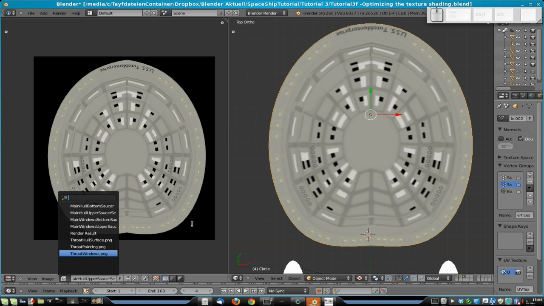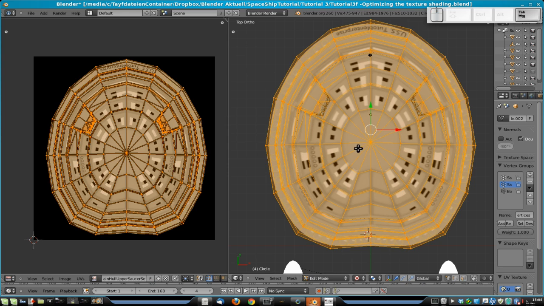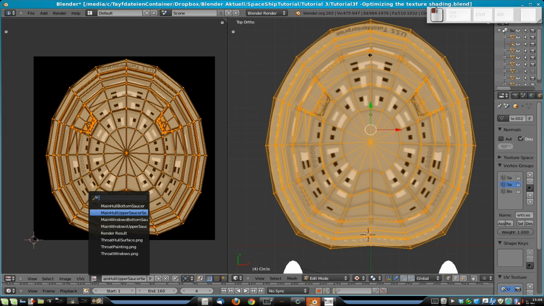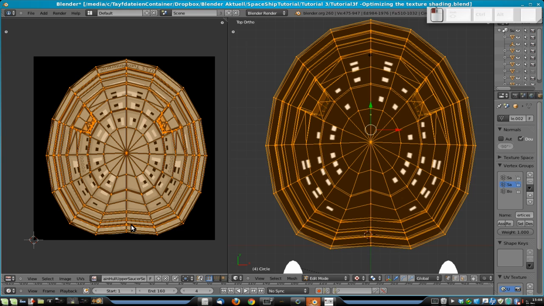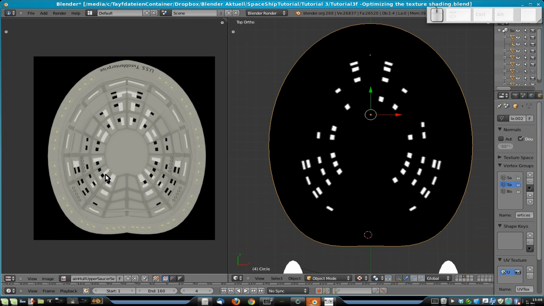And for the windows, so let's go back to edit mode, and then let's change to the windows. Window upper source selection. Okay, this looks good too. We could have actually a lot of more windows, but okay, we don't. Let's save it.